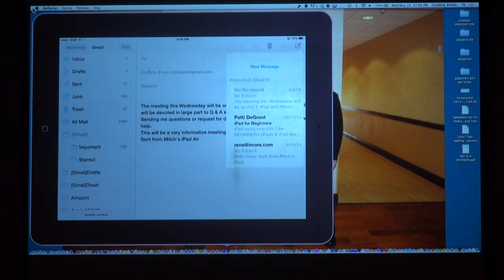Why do things end up in drafts? Because you haven't sent them.